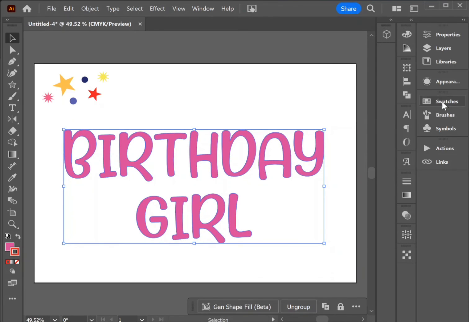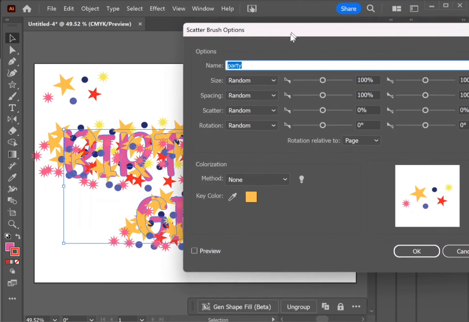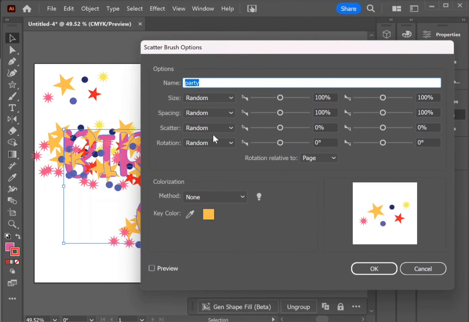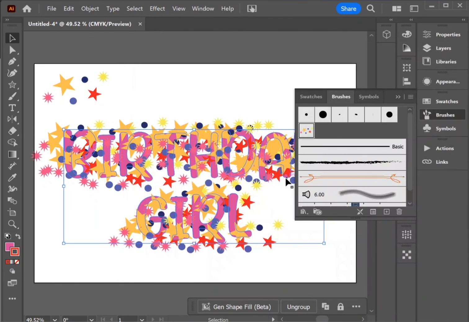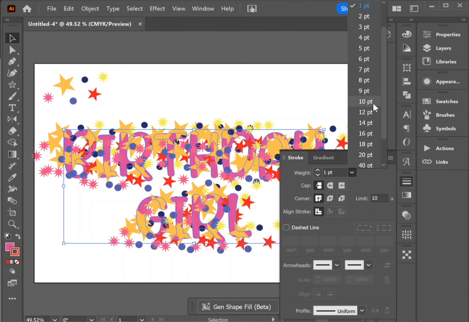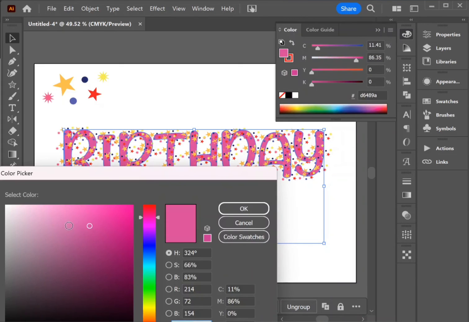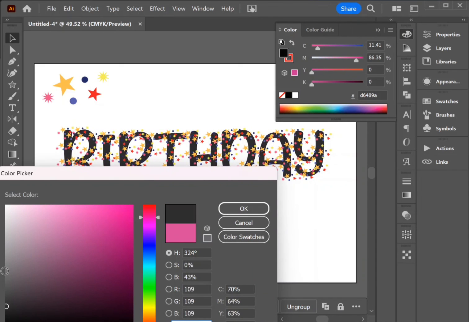And now that it's a shape, I'm going to add the scatter brush as the stroke. When you double click on the brush, the scatter brush options will open and you can modify them as you like or just leave them like they were. And as you can see, since the effect is really big, I'm going to make the stroke width smaller. And here we have a scatter birthday effect all over our birthday girl text.